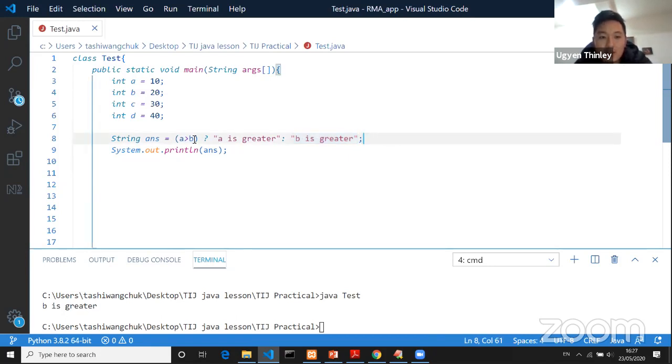If I try to change this one, since now this condition will return a Boolean true, that means the first expression will be executed.